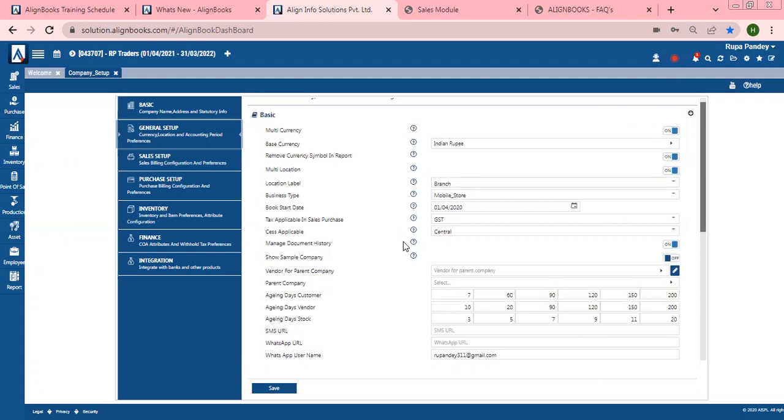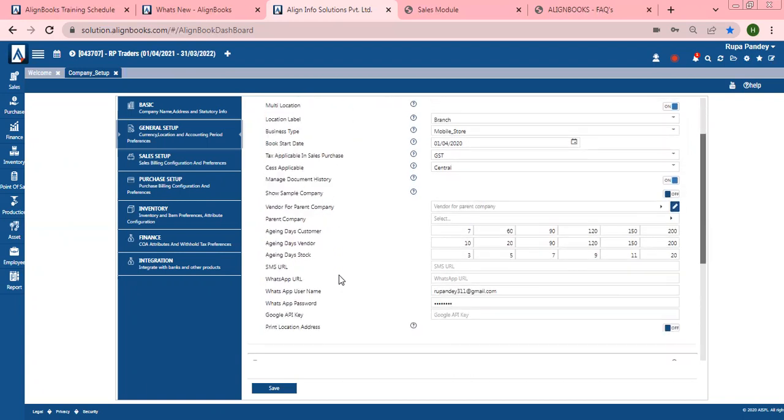Next option is for aging: aging days customer, aging days vendor, and aging days stock. This is very useful. Let's start with aging days stock. These days in the boxes are editable. You can edit these days as per your need. If you are maintaining batch wise inventory, or if you have expiry and manufacturing period for your stocks, in that case this is very useful.